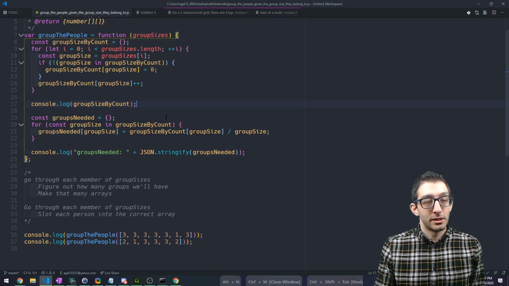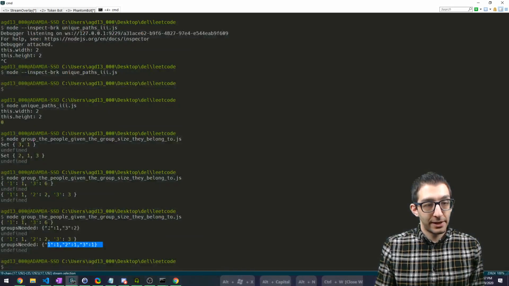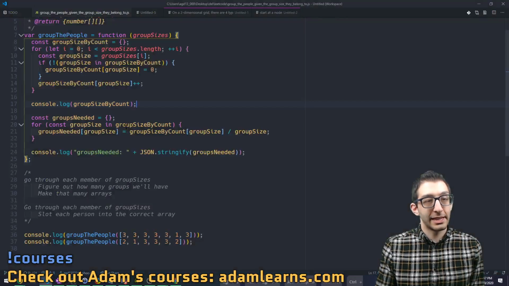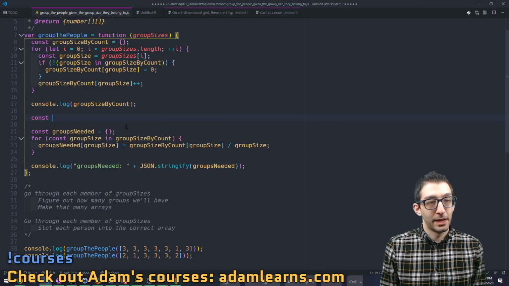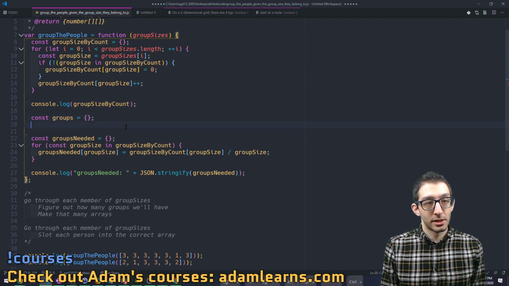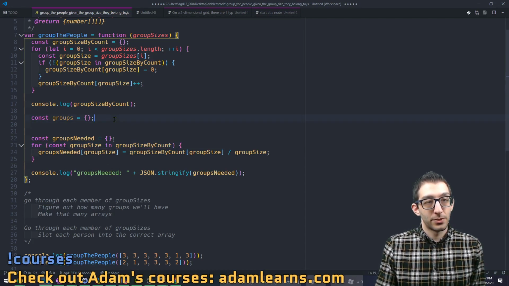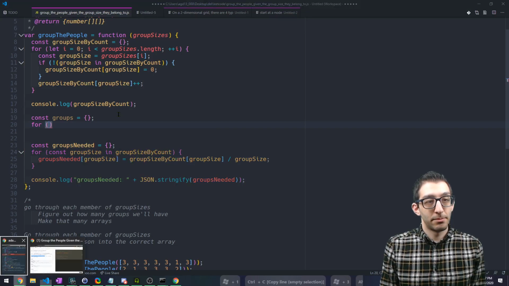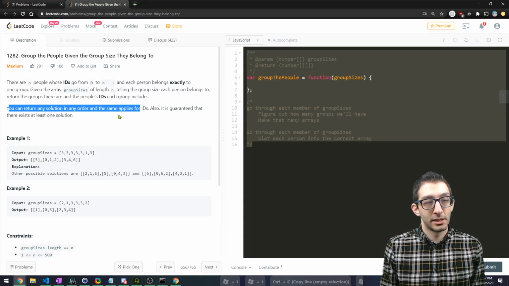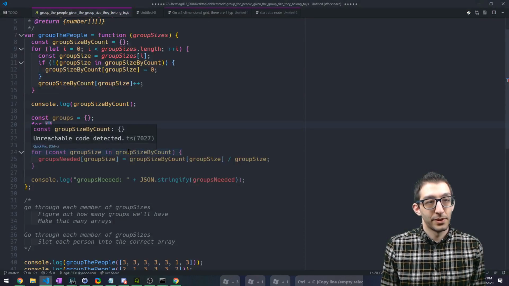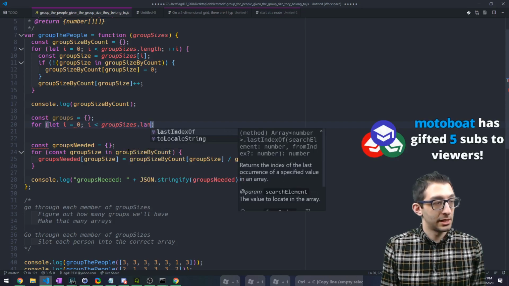All right. So all I have now are these. I think I should slot people in now. Yeah. So we'll say groups. We go through each person and get the index that they'll belong to. I equals 0, I is in group size is dot length.